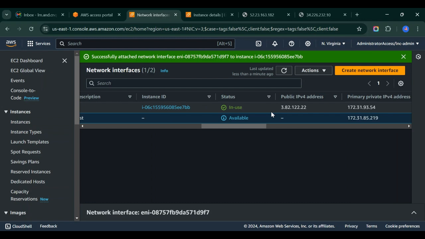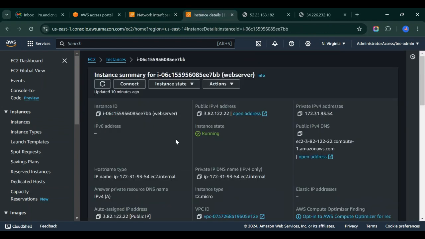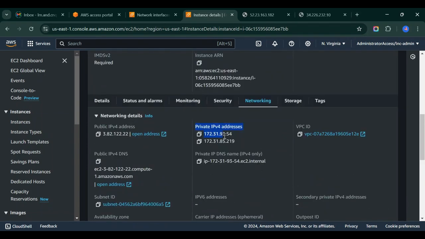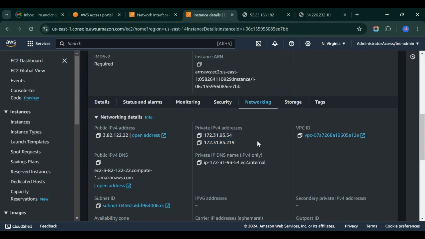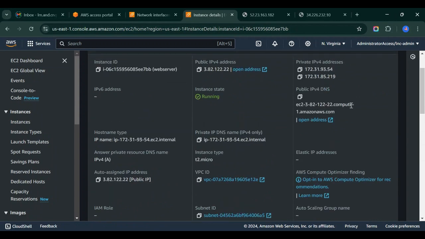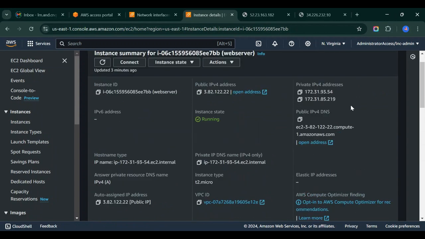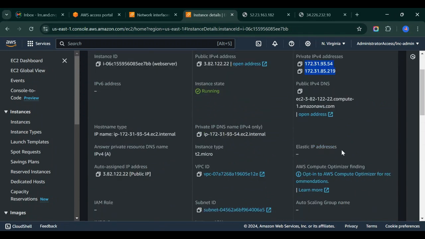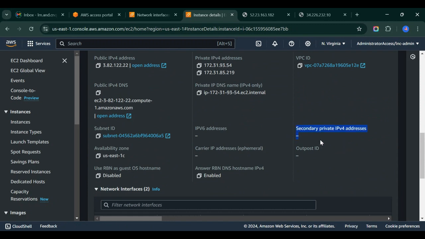If you refresh, now you can see this interface is in use with the same instance ID. If you check the instance ID and refresh, here you can see private IP addresses is 2. A network interface can have a primary IP address and secondary IP addresses in a single interface. We attached two interfaces, so that's why we get two primary IP addresses. Secondary IP addresses will be shown here. It shows a hyphen because we didn't add any secondary IP address in either network interface.